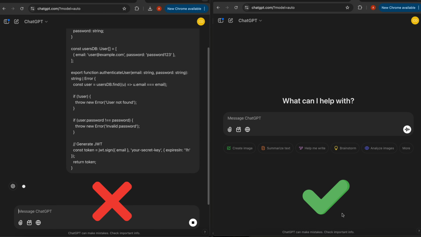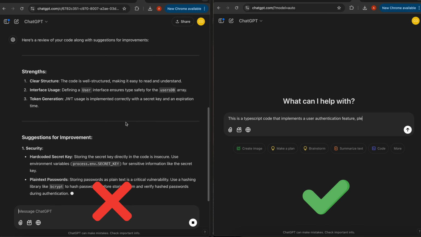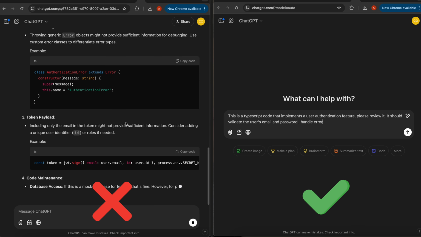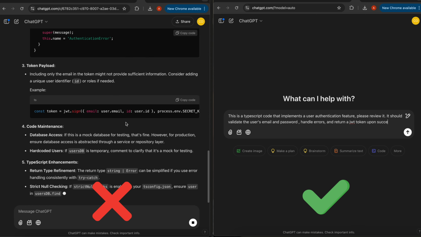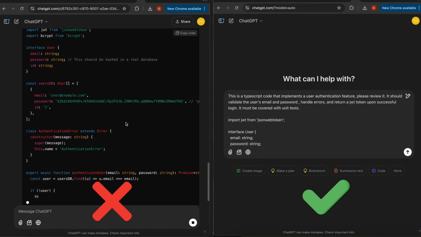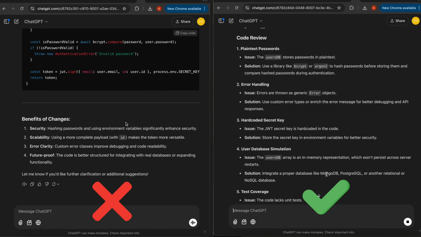And the good would be, this is the TypeScript code that implements a user authentication feature. It should validate the user's email and password, handle errors gracefully, and return a JWT token upon successful login. It must also be covered with unit tests to ensure proper functionality.